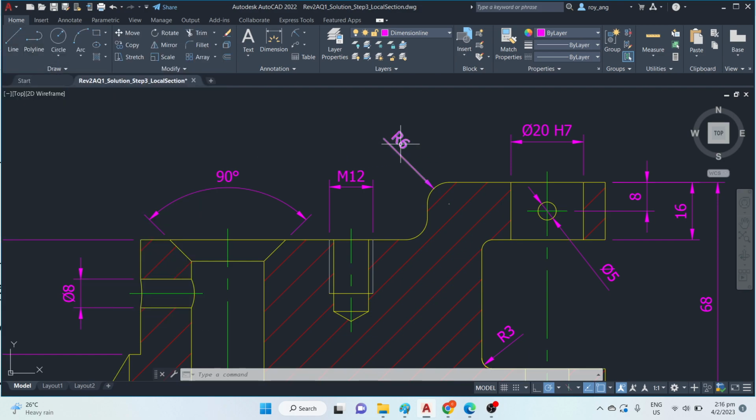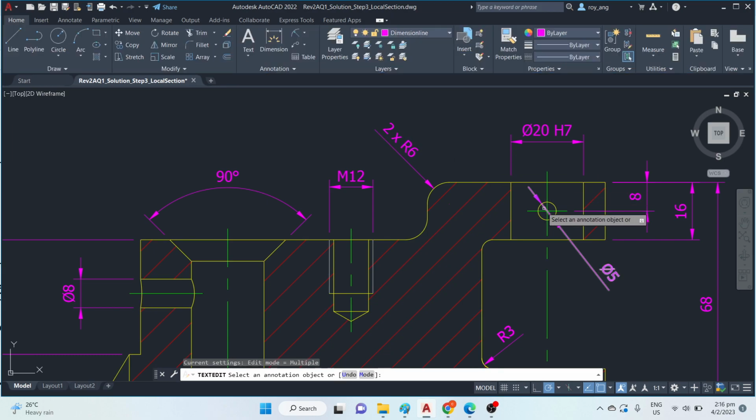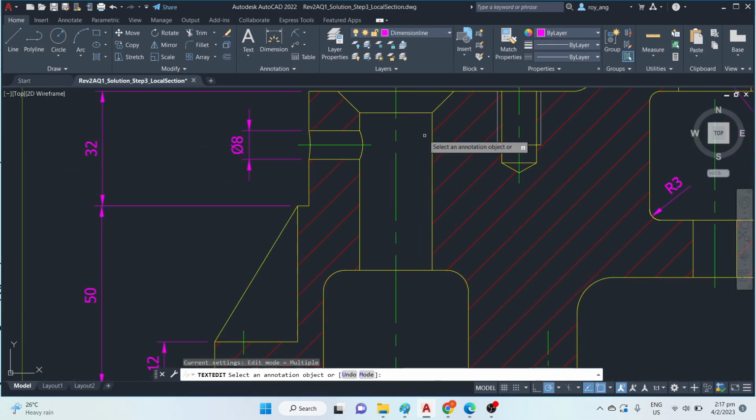This one has some editing to the text that's required, and you need to type in 2 space X space. Then you left click outside of the screen, and you would have gotten the radius dimension. The other radius dimension is at the bottom over here, R6, and I think this one you can get away without any editing, because that's the way they want to do it. So my radiuses are done.